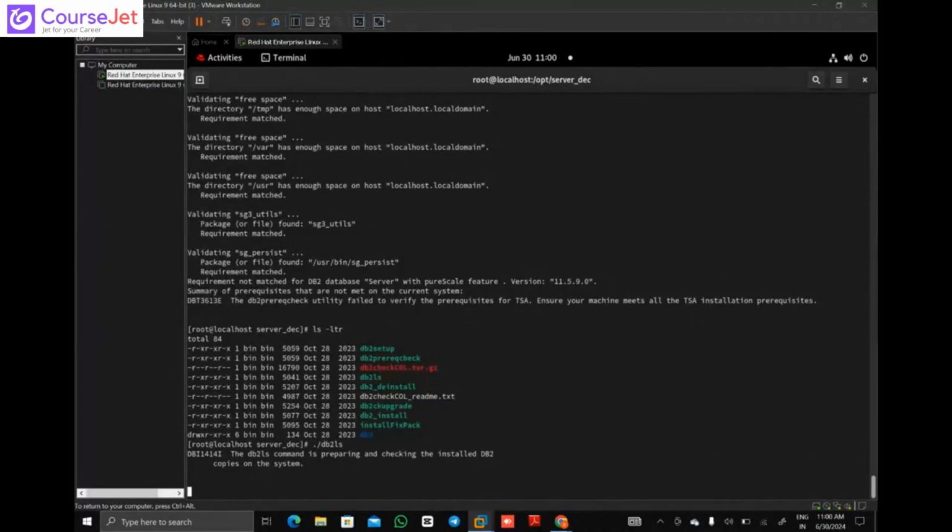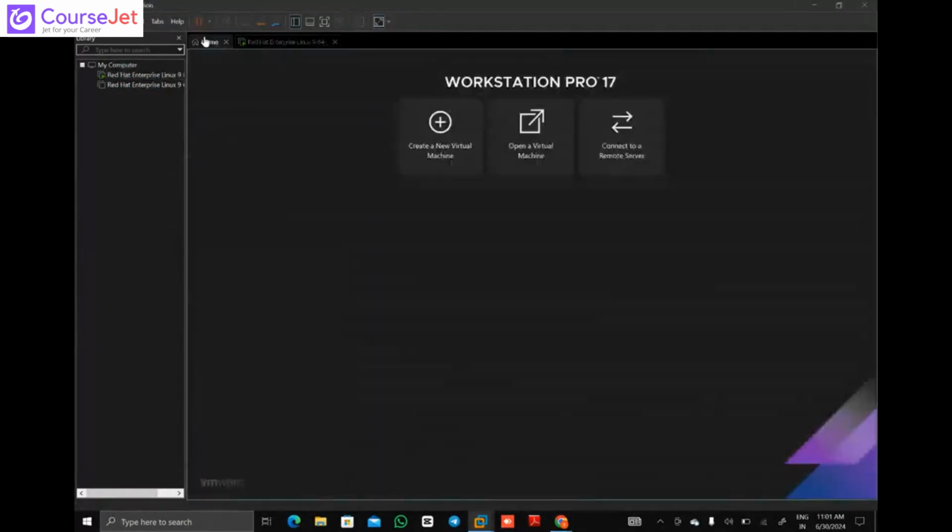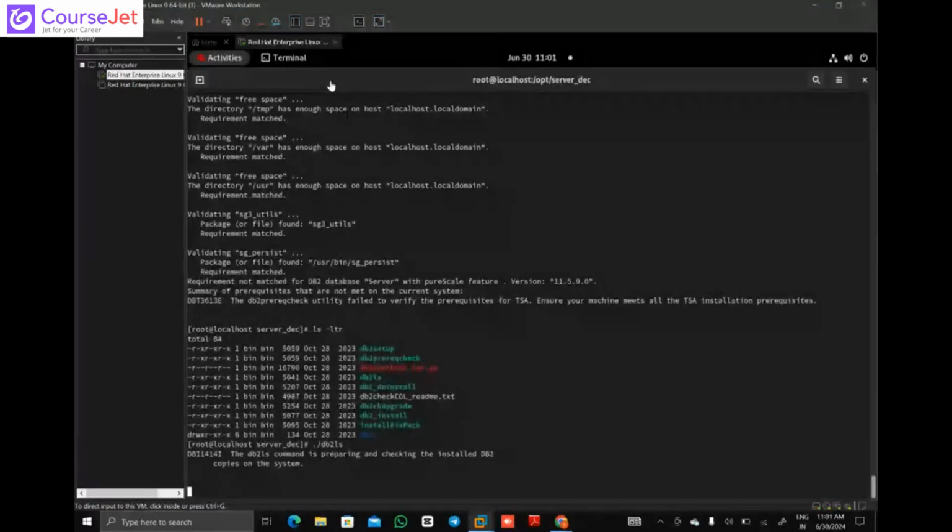How much memory have you provided to this VM? I think it's 20 GB and 4 GB RAM. Ah, okay. It's still executing. Yeah, it is executing.